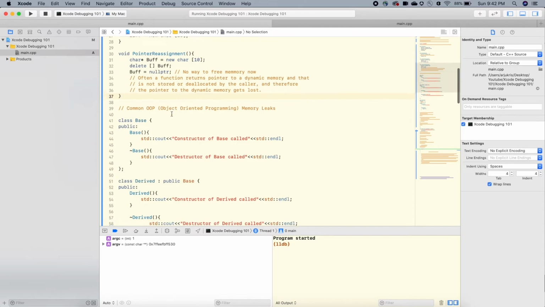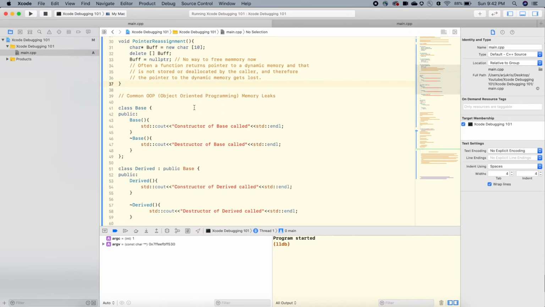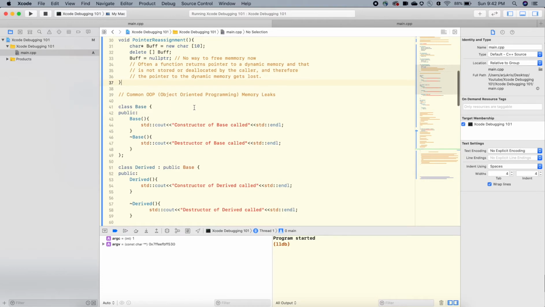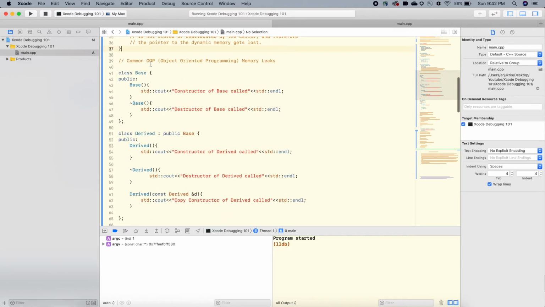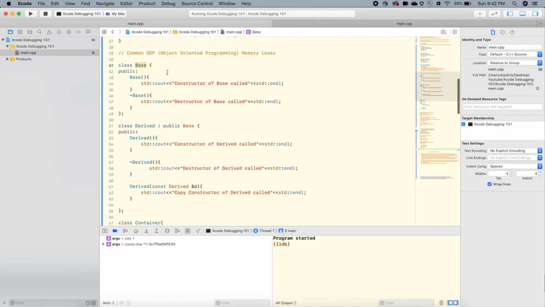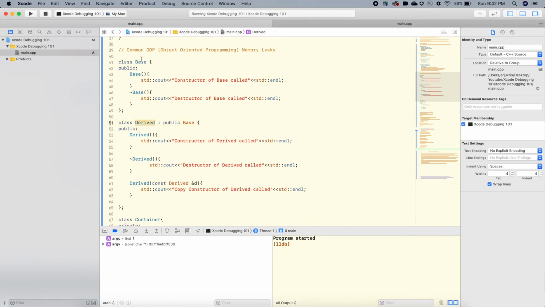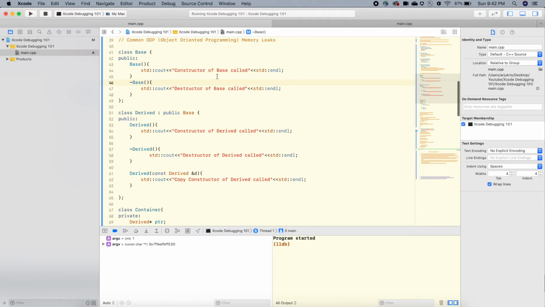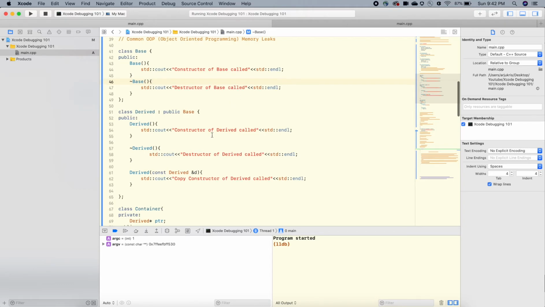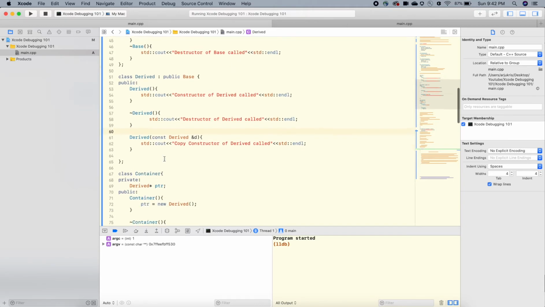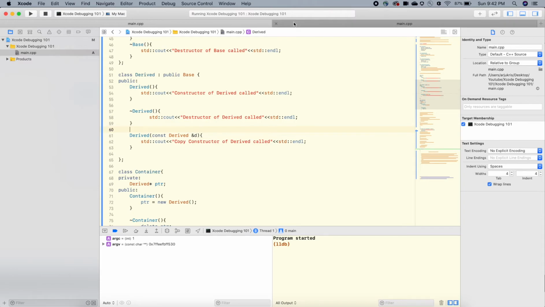Now let's look at the memory leaks that happen in object-oriented programming, specific to C++. A bit of primer here: I have a derived class that is derived from a base class, and I have overloaded the constructor and destructor of these classes to print out that they have been invoked. Now let's try something out.